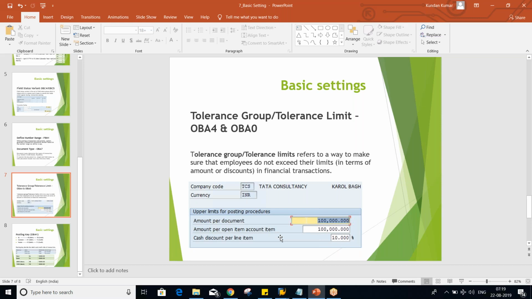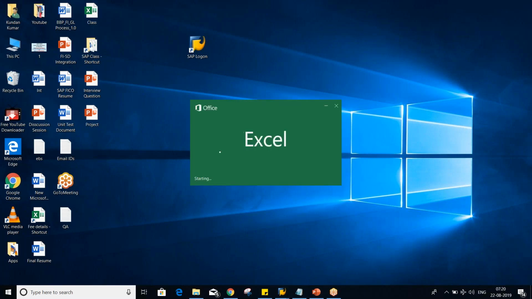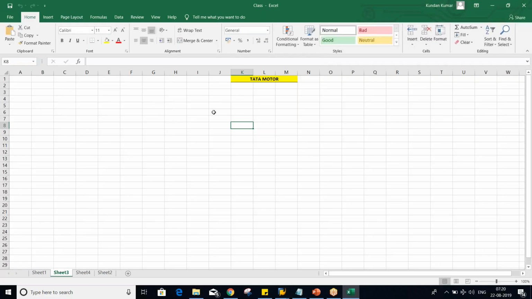I'll quote an example and then we'll explain what this is, and then we'll come back again and do the configurations. First of all, understanding must be there, guys, because once you become a consultant, you can get any kind of requirement, even related to this tolerance group. So first we need to understand the concept of tolerance group. Once you know that, you can easily perform if you receive such requirements.